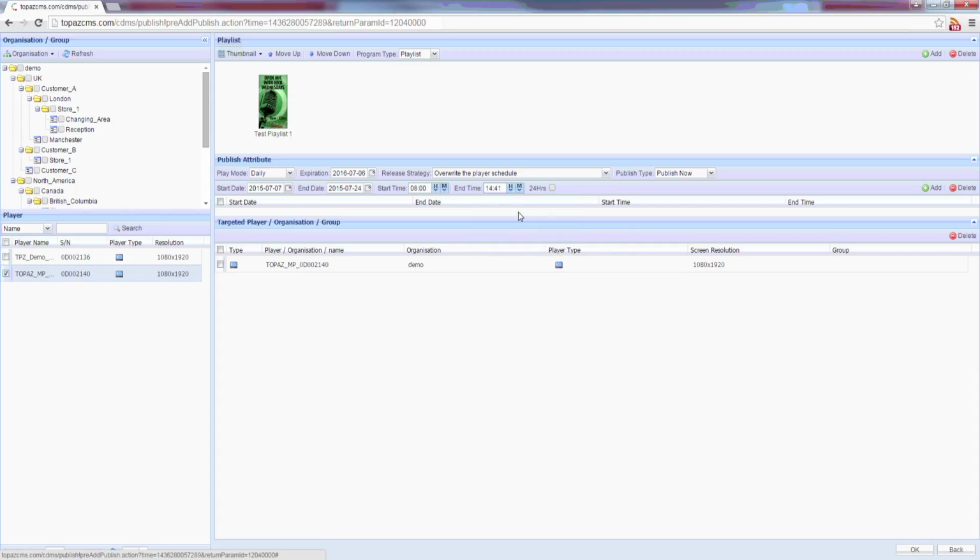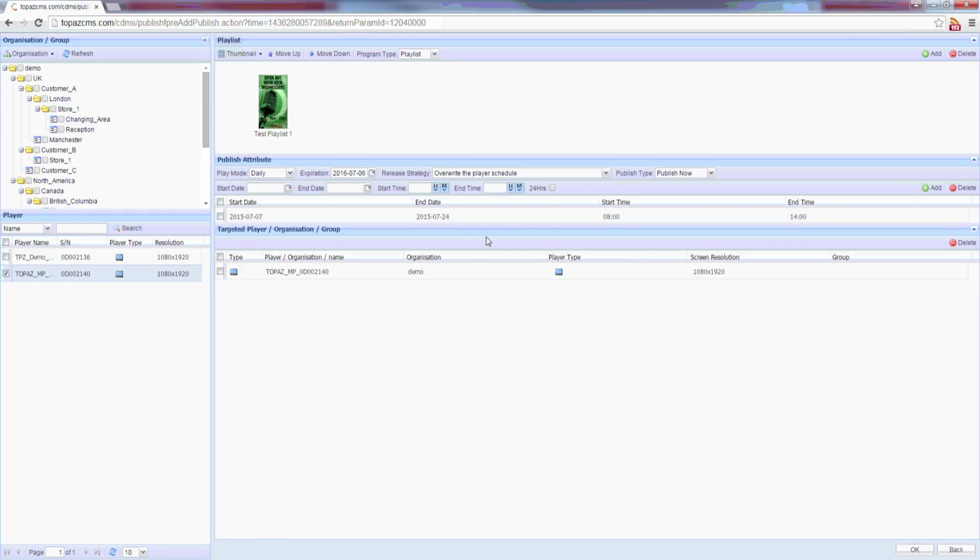If you wish to send playlists to multiple screens at once, you can do this by selecting each screen in the player one at a time, or for speed, you can select levels in the organization tree to choose all screens on that level.